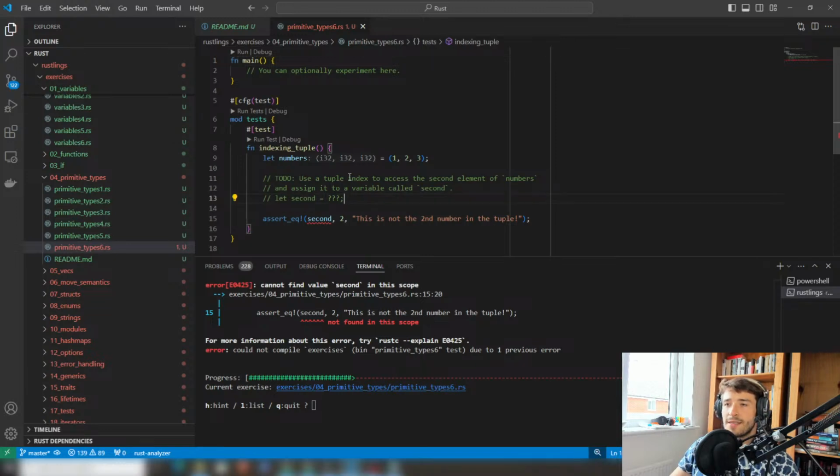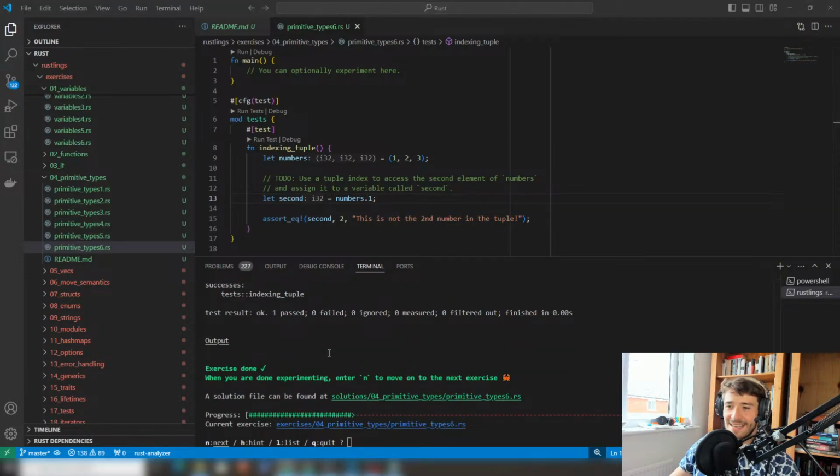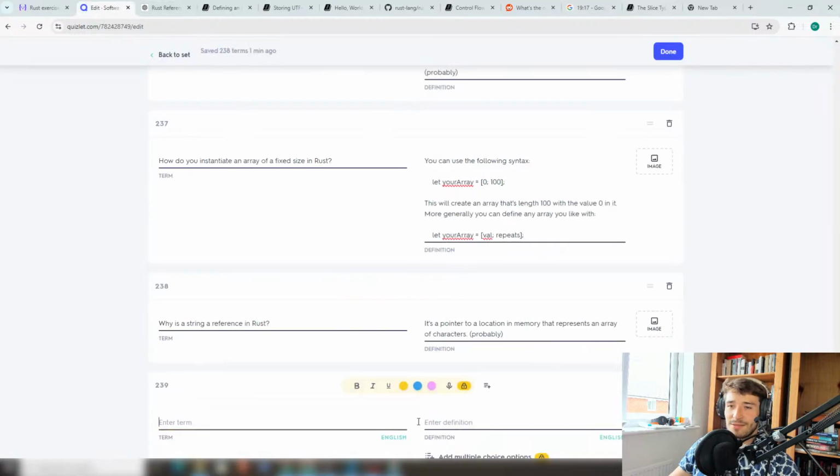Experiment here. Use a tuple index to access the second element of numbers and assign it to a variable called second. See if that works. No, I don't like it. Use .1. That's really random. Like, why is it like that? Okay, so let's write this down somewhere.